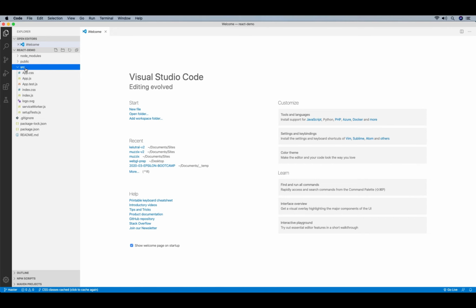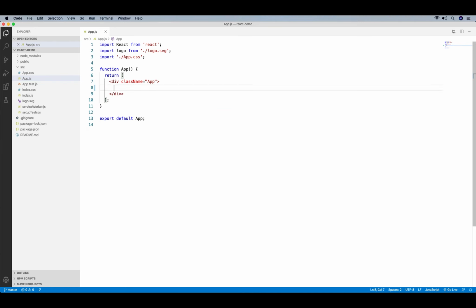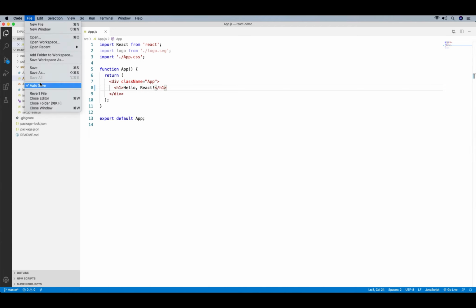Under src, we have a file called App.js, and that's exactly what it asked me to edit. I have a bunch of code over here. I'm just going to get rid of everything inside this, and I'm going to simply type here h1, and then say Hello React. I have enabled autosave on my Visual Studio Code. This ensures that every piece of code I'm typing is automatically saved. Sometimes we forget to save, and then it's not reflected.